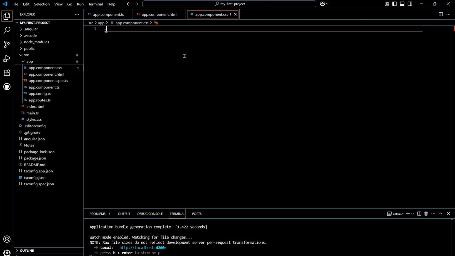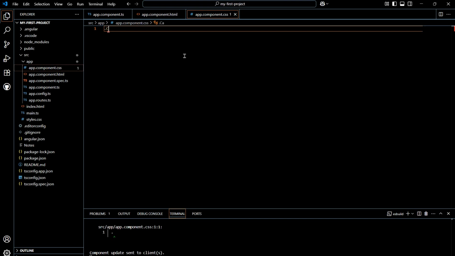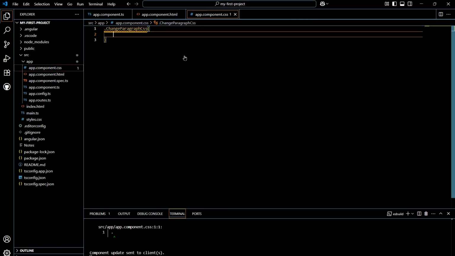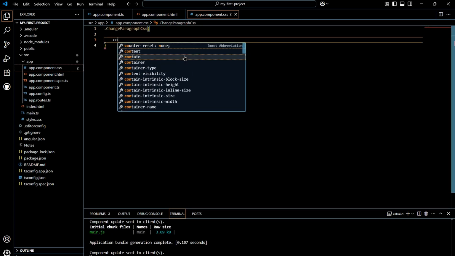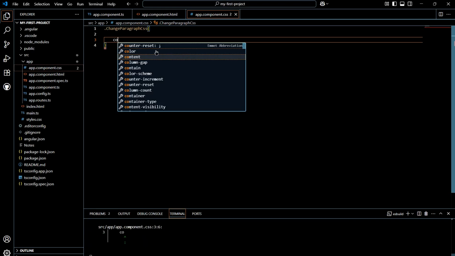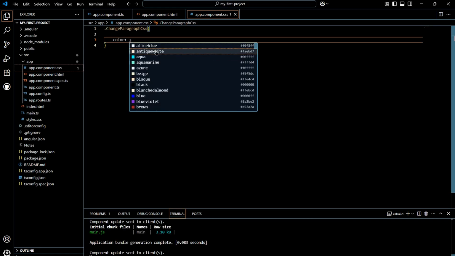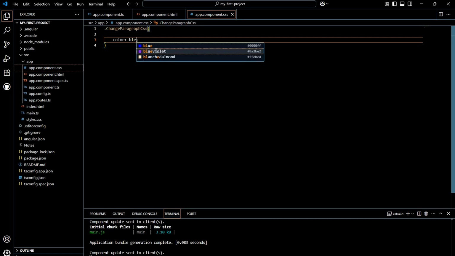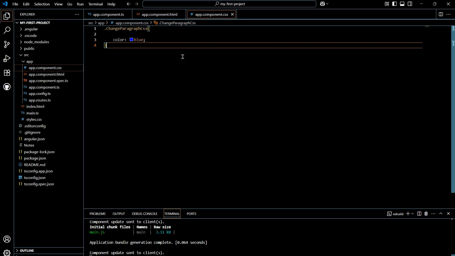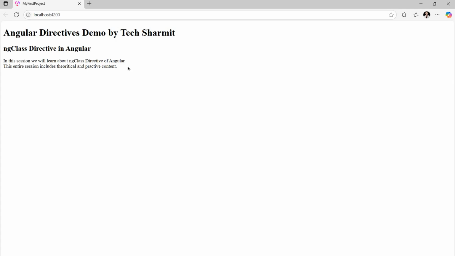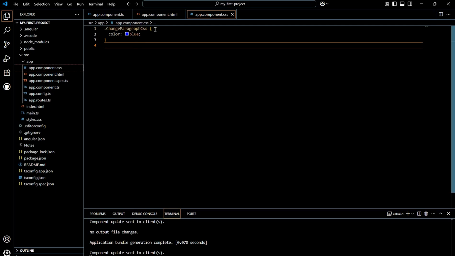Okay, now what we will do after this is simply go to app.component.css, and now we will write the class. So dot, then the class name is changeParagraphCSS. Then curly braces. In these curly braces we will write firstly color, and in color we will write the text color, whatever color you want to apply. Let's say I want to apply the blue color, so I can simply use blue here. Perfect. So this color is added. Now you can see it is not applied yet here. Why? Because we are not using the ngClass directive so far.